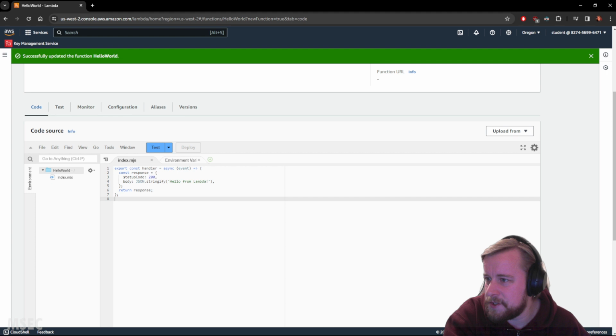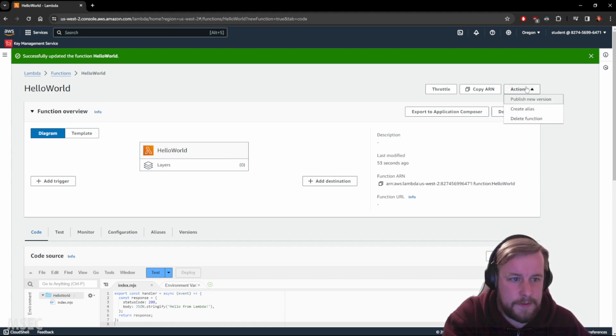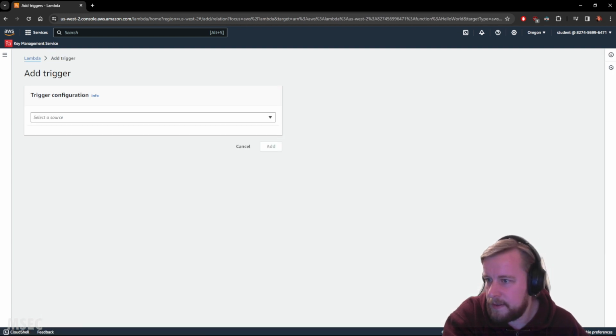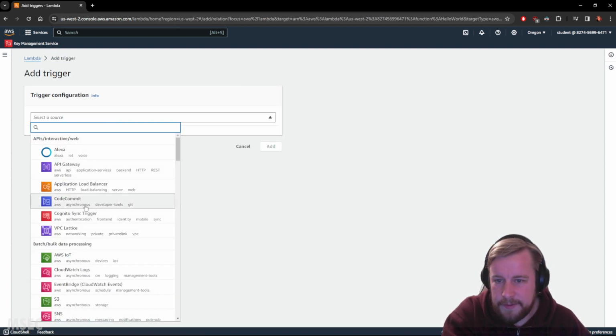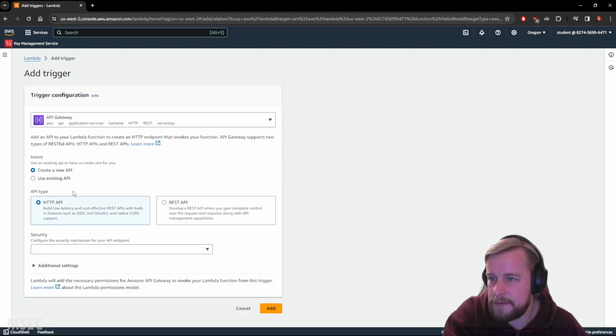Scroll up to the function overview panel. Add a trigger. Where do we do that? Add a trigger, there we go. Select API gateway. We're going to choose a new API, followed by REST API, and we're going to select Open Security.